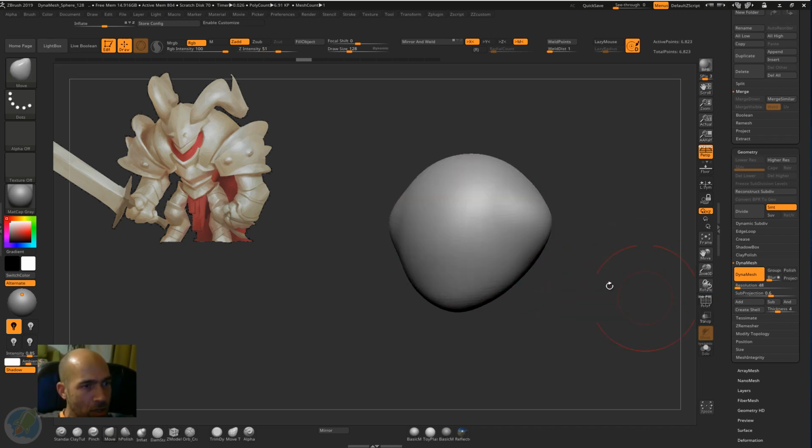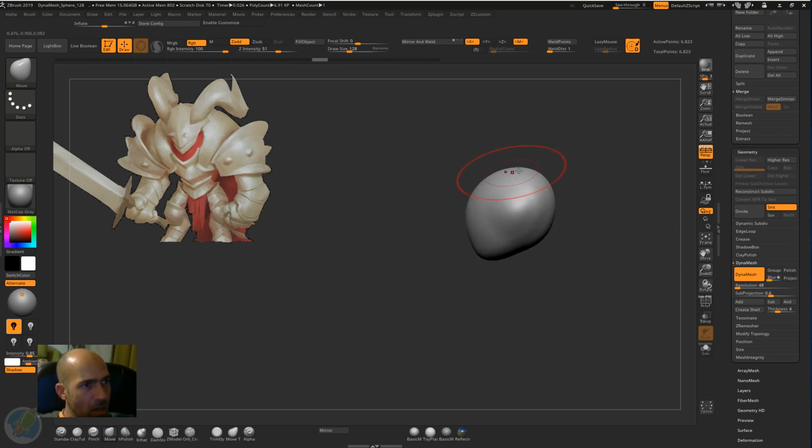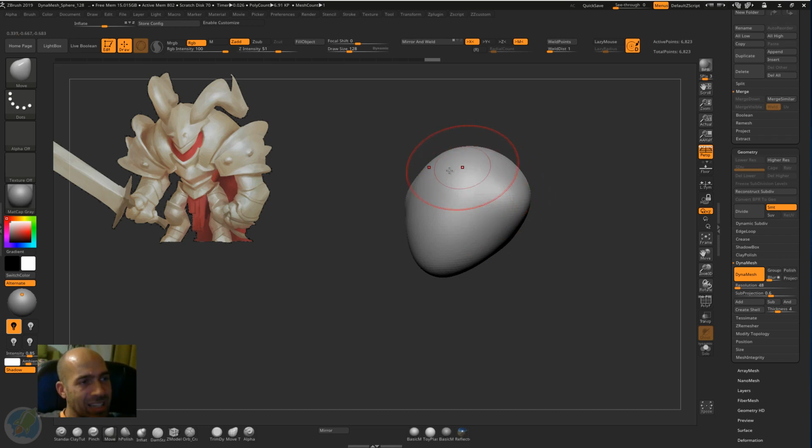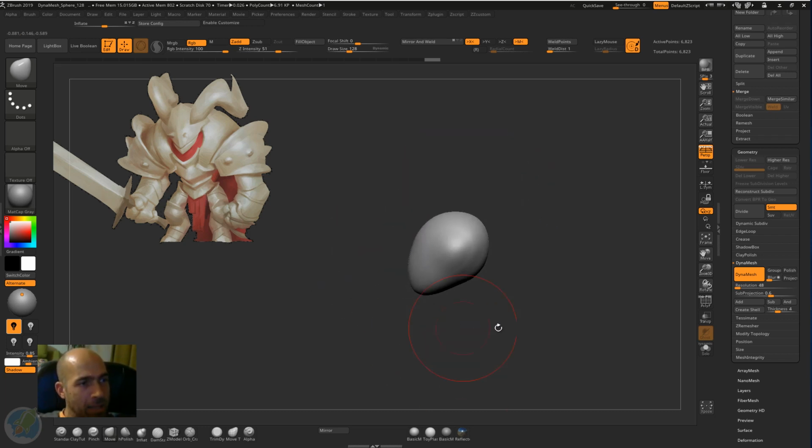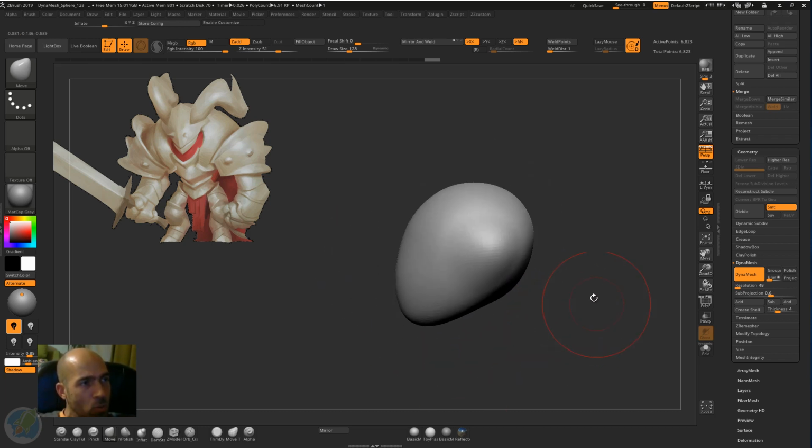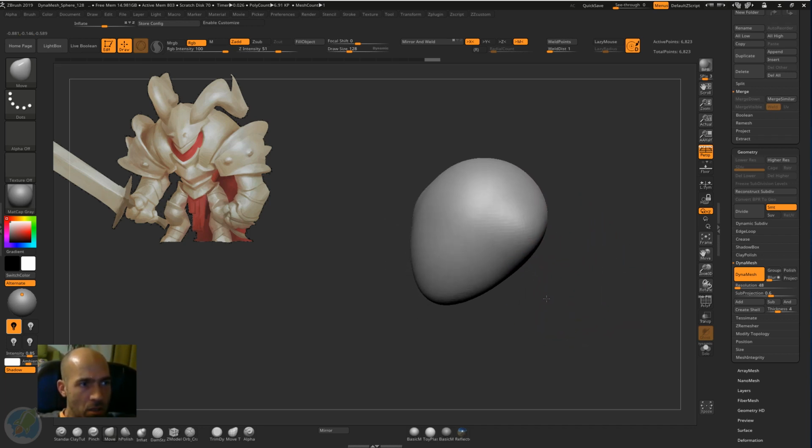This is my resolution. And now I can start working with the Move brush, for example, and start making the shape of the helm. You will notice that I always turn and pan and do stuff like this, which you will maybe find difficult in the beginning, but don't worry. With practice, everything will be okay. You just have to practice. You have to push yourself a bit in the beginning, and then everything will be fine.